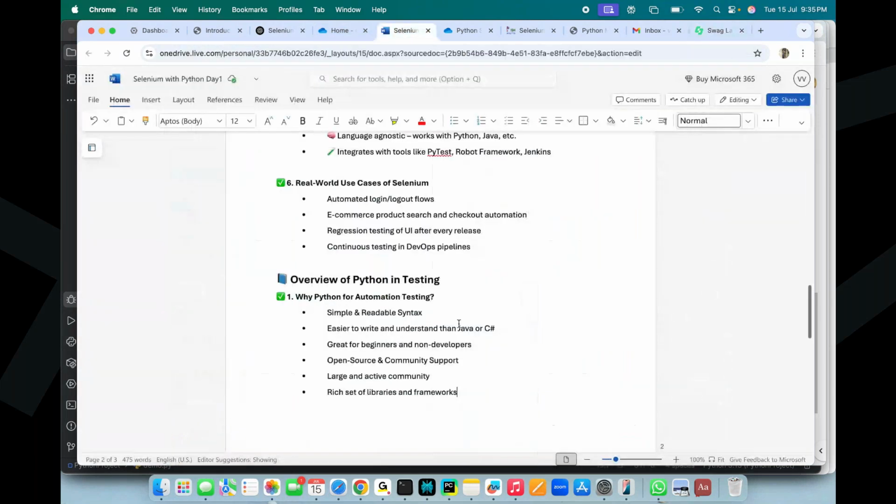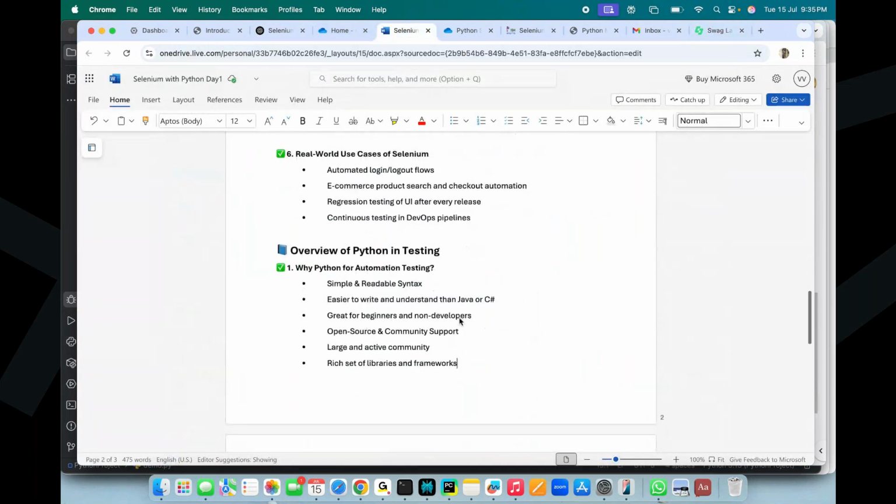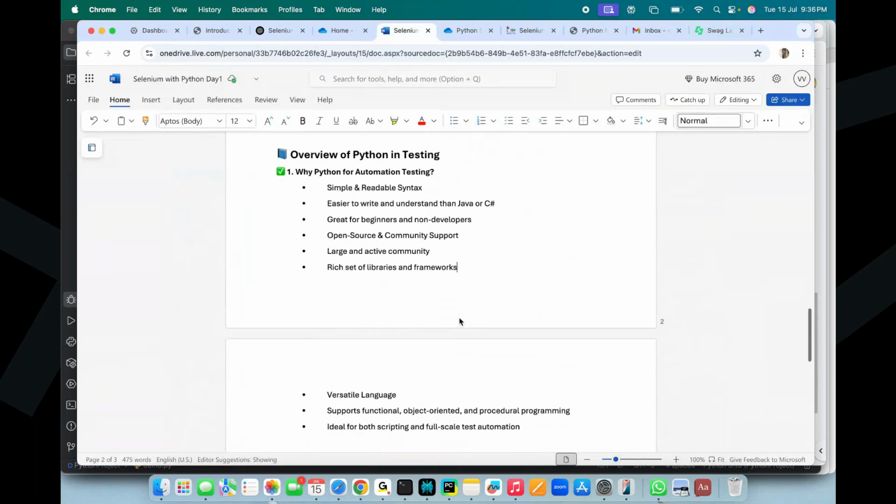Yeah, let me go with the overview of Python testing. Why are we choosing Python? We have Java, we have C sharp. We already discussed something about Python yesterday. I'm reiterating again why Python for automation testing.